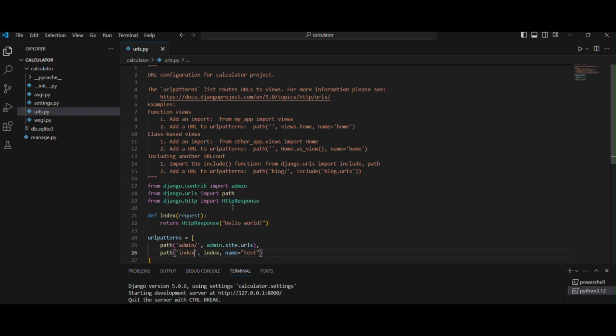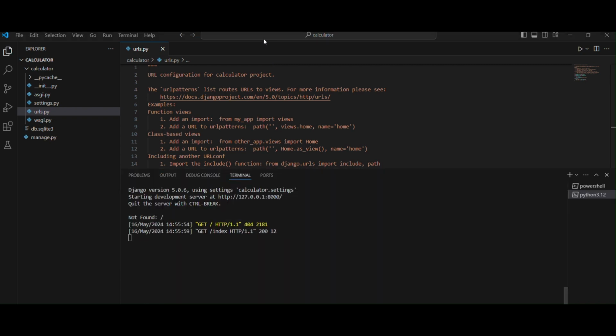Now, it's not good practice to write your functions right here in the base directory, so I'll show you how to do that. First, stop the server. We can do it with Ctrl C. We're going to make an app inside this base directory. So you can either do django-admin startapp, and let's call the app calc app.